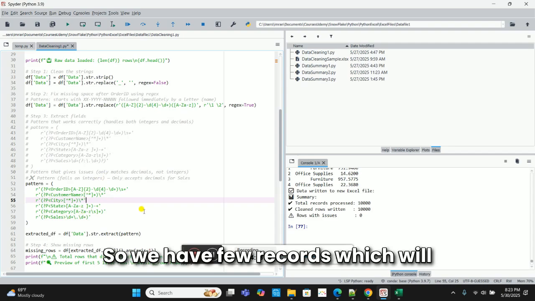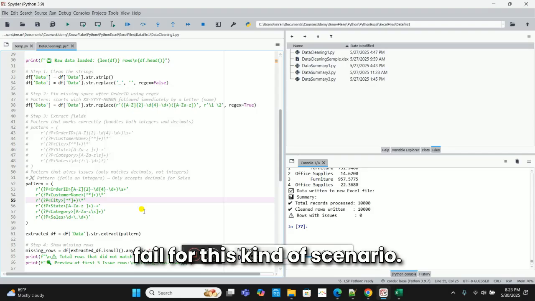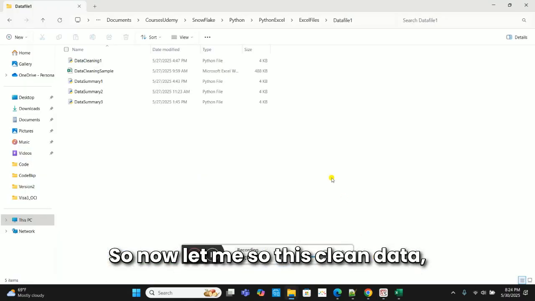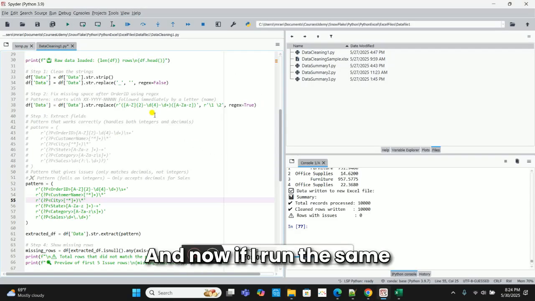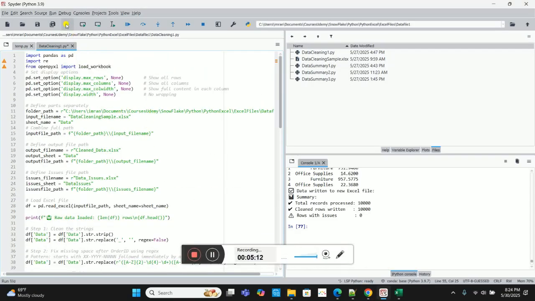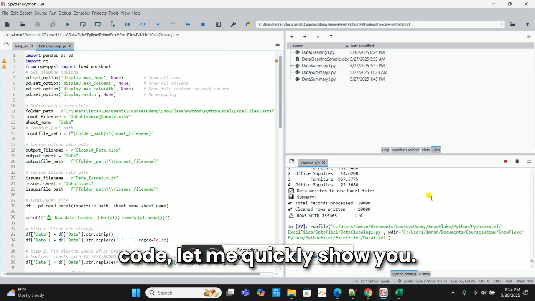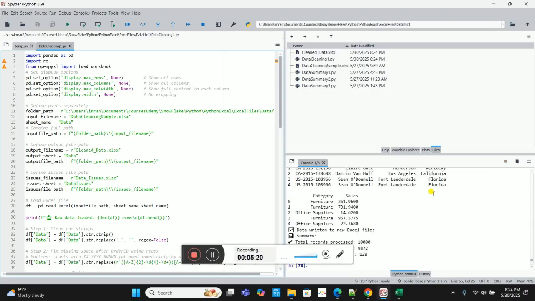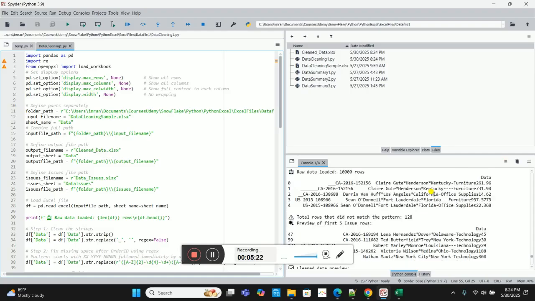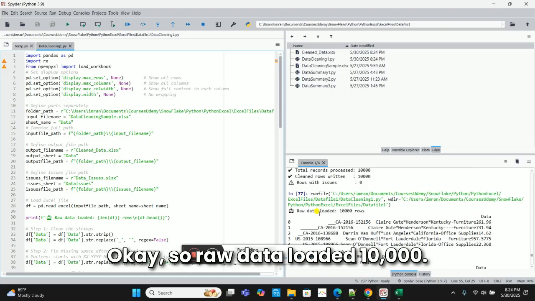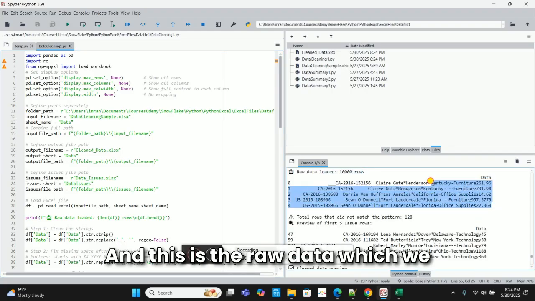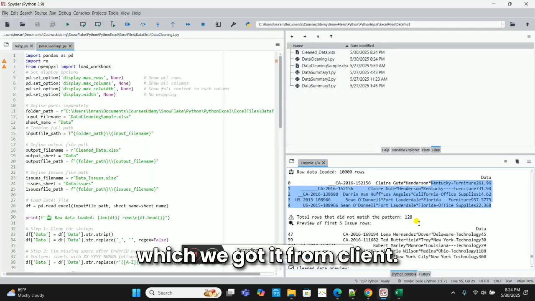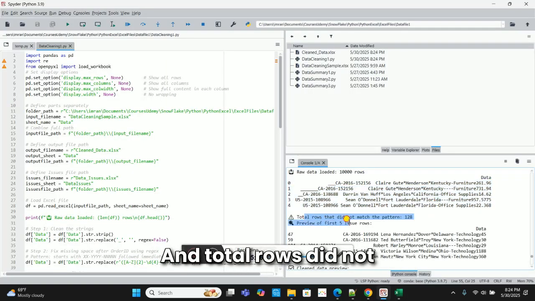So we have few records which will fail for this kind of scenario. So now this clean data Excel is deleted, and now if I run the same code, let me quickly show you. Okay, so raw data loaded 10,000, and this is the raw data from this Excel which we got from client, and total rows did not match the pattern.